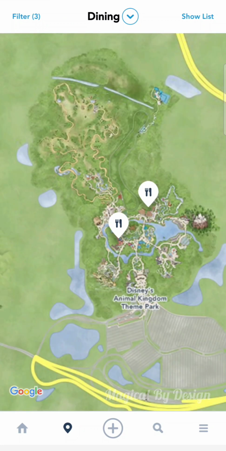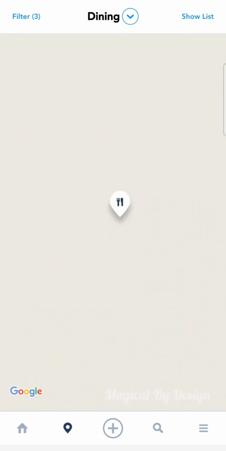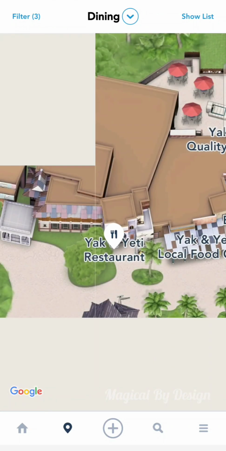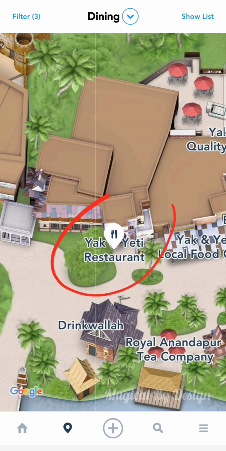So now you'll see that we have traveled to Disney's Animal Kingdom. We're going to scroll here and get all the way in. And I think I found my favorite, Yak and Yeti. This is such a fun location. The food portions are amazing, great shareable options, yummy food, great decor, and it's a wonderful spot to go and hide from the sun at Animal Kingdom because Animal Kingdom gets quite hot. So we're going to click on this one.